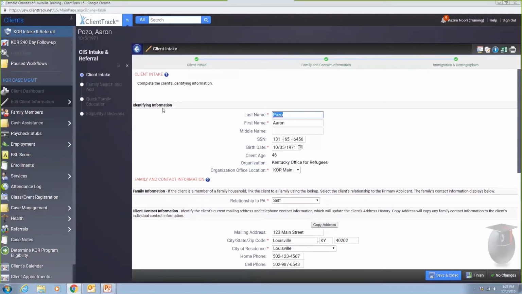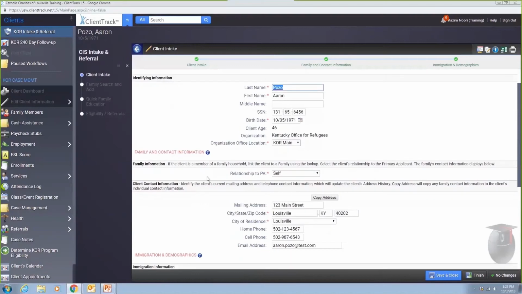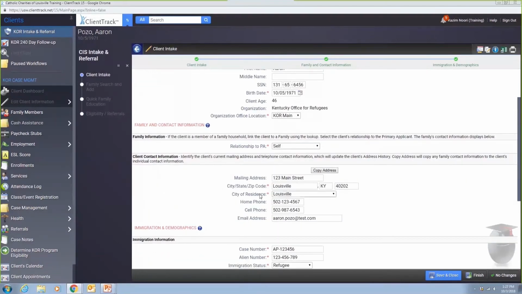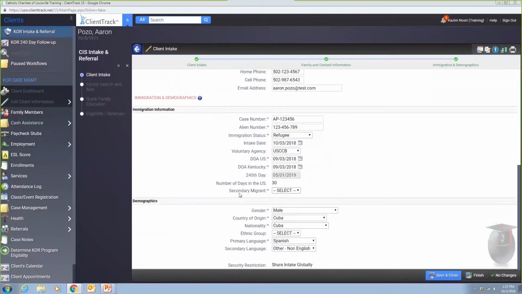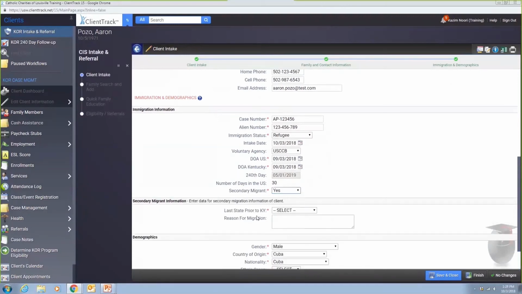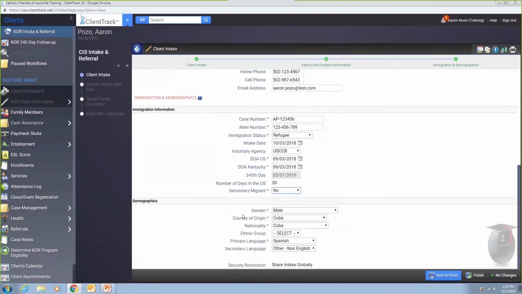At the first section, we have the identifying information about the client. Then we have their contact information and address, their immigration information with their case number, alien number, immigration status, and we have if they are a secondary migrant coming from another state. If we say yes to that question, it will ask us information about their prior state. If we say no, it will not ask the information, and we have some demographic information.